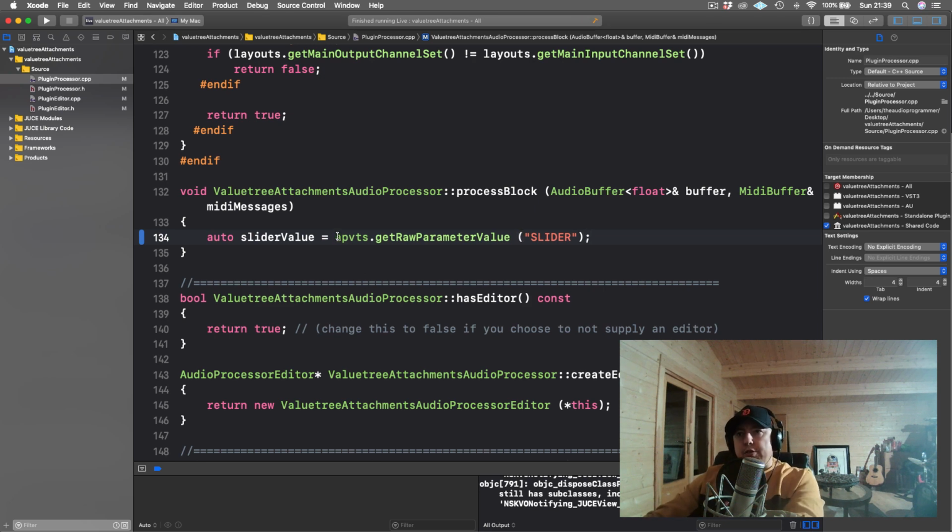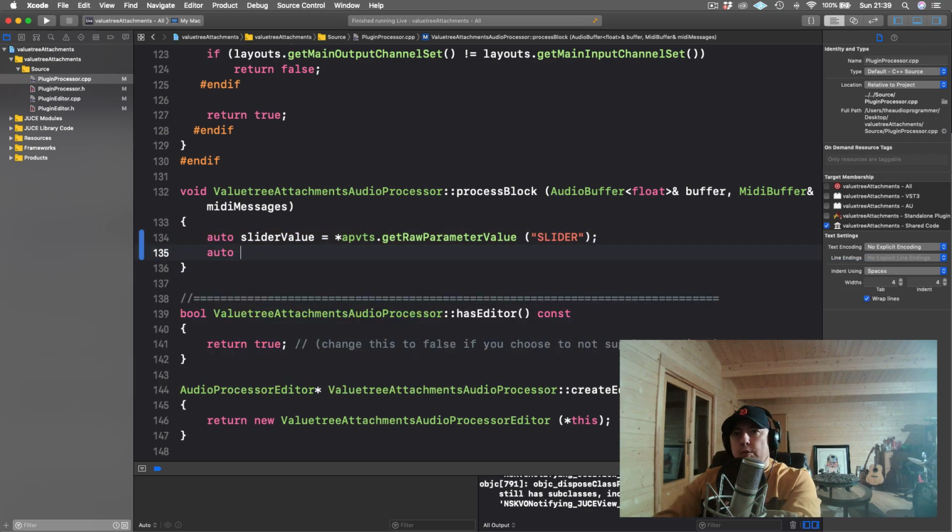Slider is our value, but this returns a float pointer. And if you recall, or if you don't, to get the value of this pointer, we need to put the star operator in front of it. That gets us the value at that memory location. The pointer is just pointing to a memory location, and the star operator gets the value that's stored in that memory location. So let's do that for these other ones.